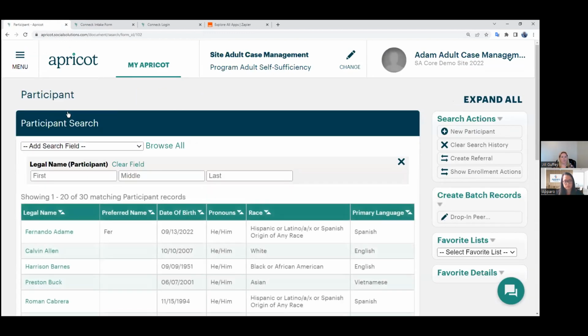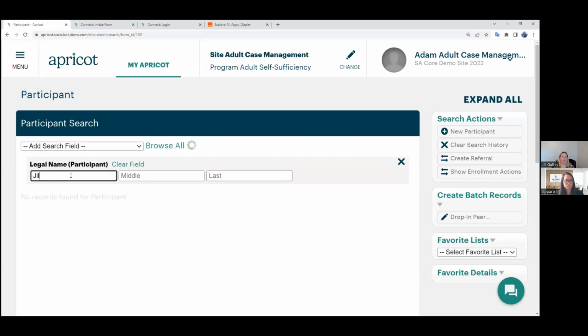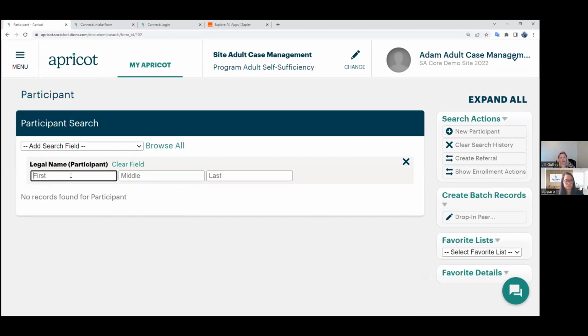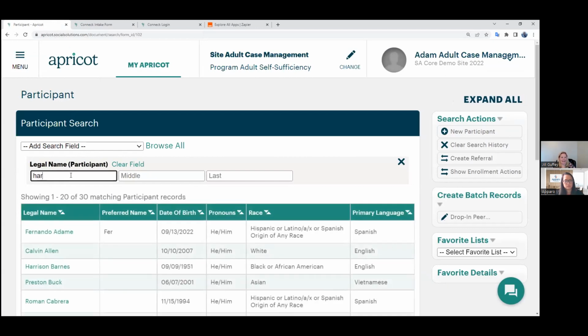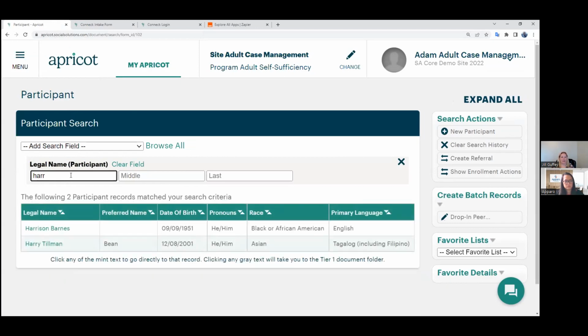If I click into the participant record, this takes me into my search area where I can look for someone that I'd like to serve. And you can search for someone by typing in a name there. I haven't put myself in my new database yet. Typing in a name and it'll filter down to that specific individual.